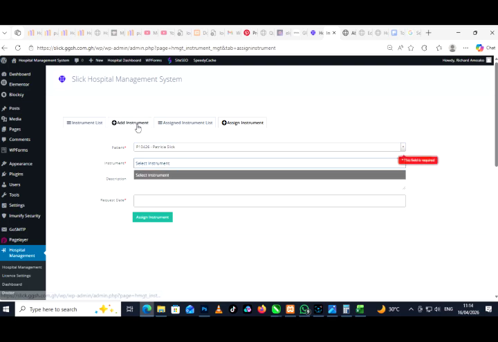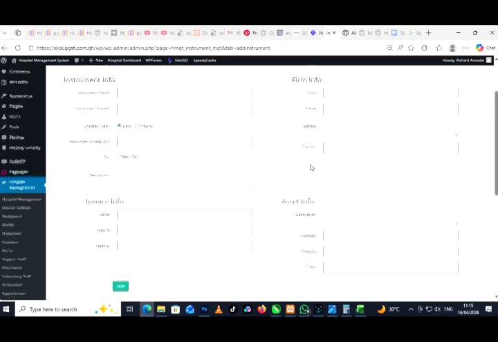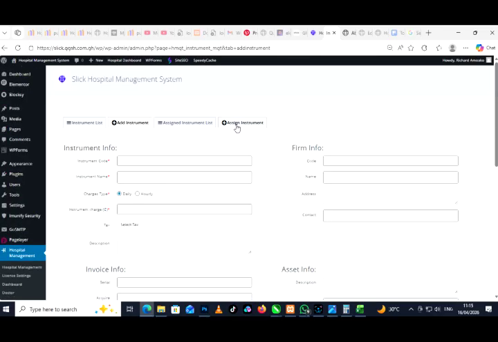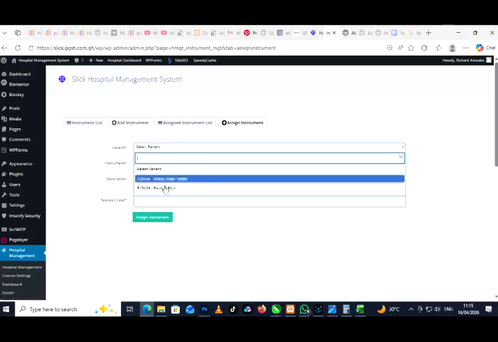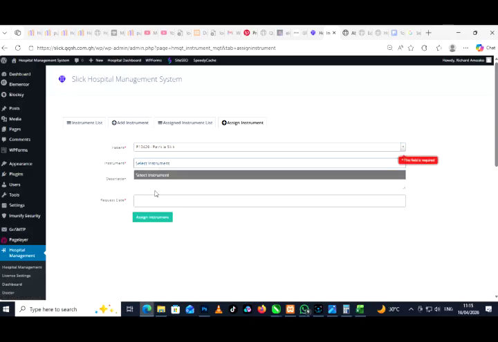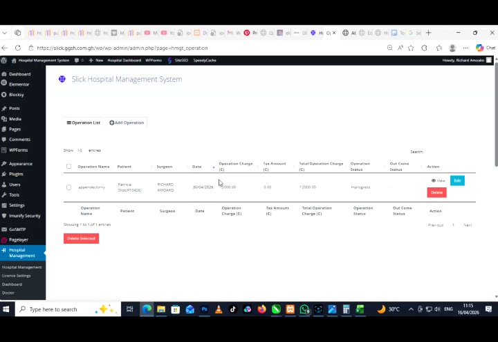Come to assign instrument. Before you can assign instrument, you have to make sure that there is instrument entered in the system. Because of time, I would have to research hospital instruments and get all this information and enter it. So I will not do that, but when we enroll the software running for you, we can input all those data. We assign maybe Patricia, then the instrument we are going to use and the date and everything we assign. Okay, so let's go to operation.